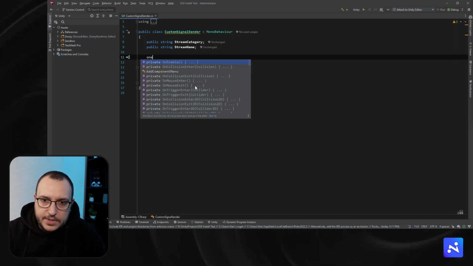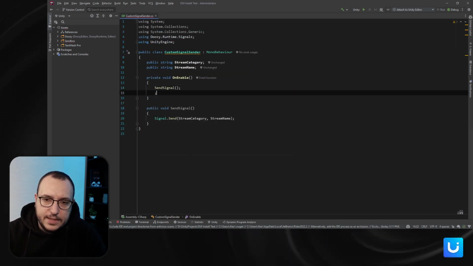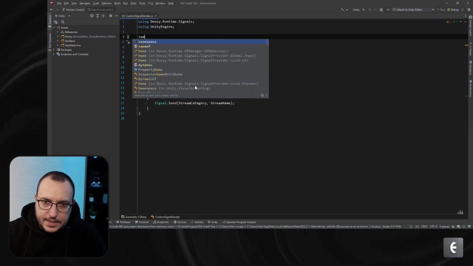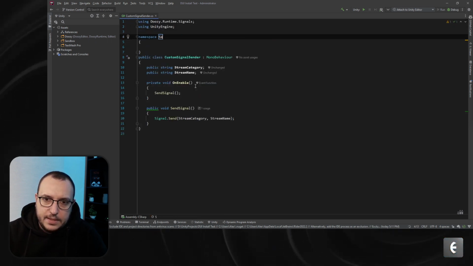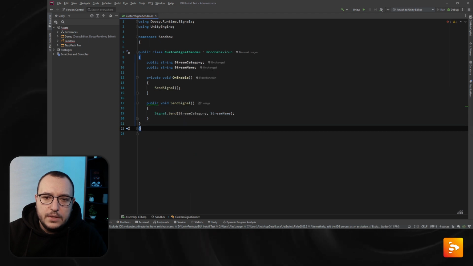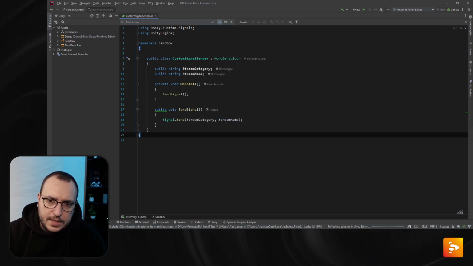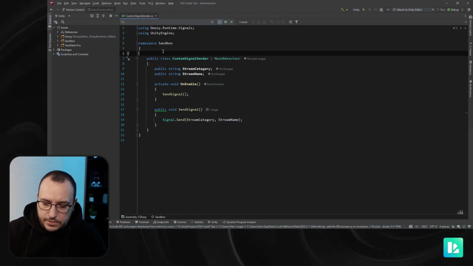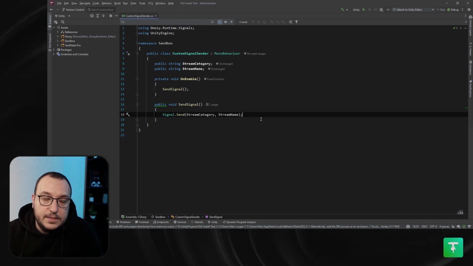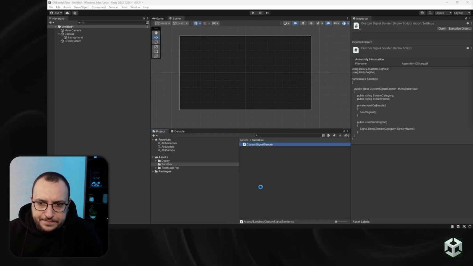I'm going to say OnEnable, SendSignal, right? Let's clear this up. Let's say namespace Sandbox. All right. And there you go. Now you have your first method of sending a signal, right? Let's come back to Unity.